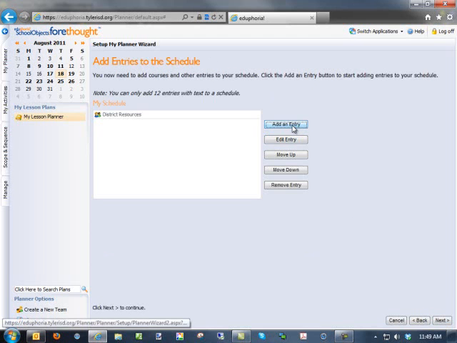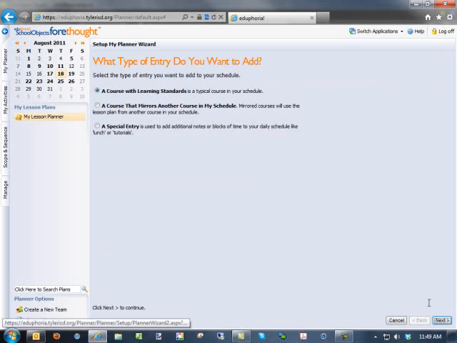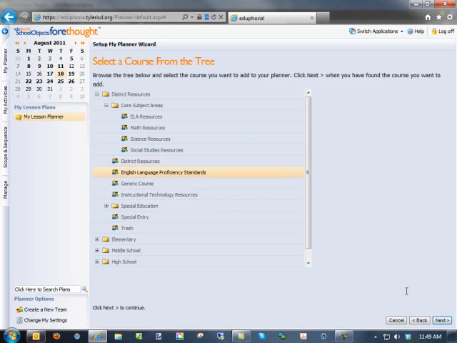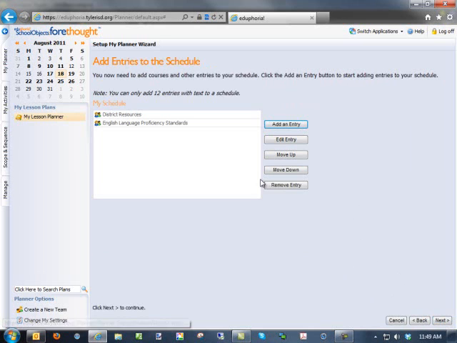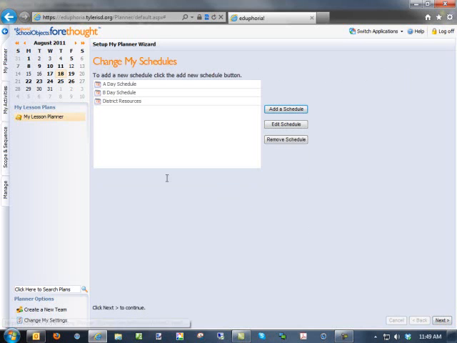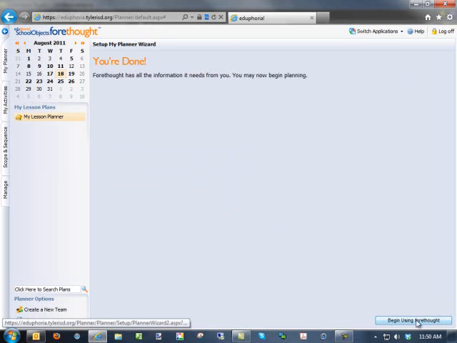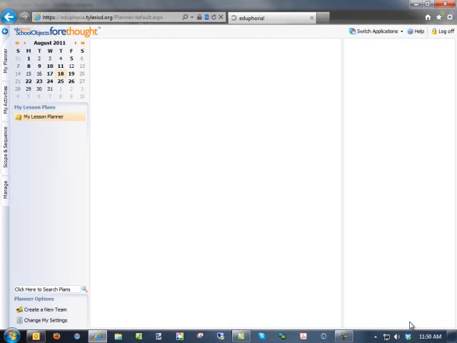And then we're going to add an entry again, and we will add English language proficiency standards. Okay. And then if you're elementary, you'd want to then add technology applications, which you'd find in your respective grade levels, but I'm pretending to be secondary here, so I'll just have these two at a minimum and select next, and you can see now I have 3 schedules. Now that they're in there, I want to complete this wizard and begin using forethought so it saves my work.